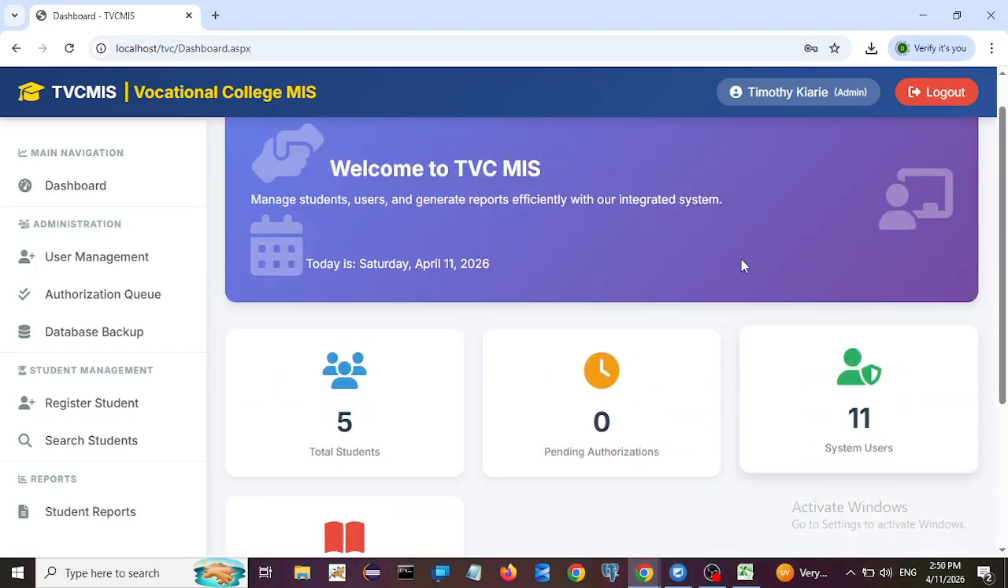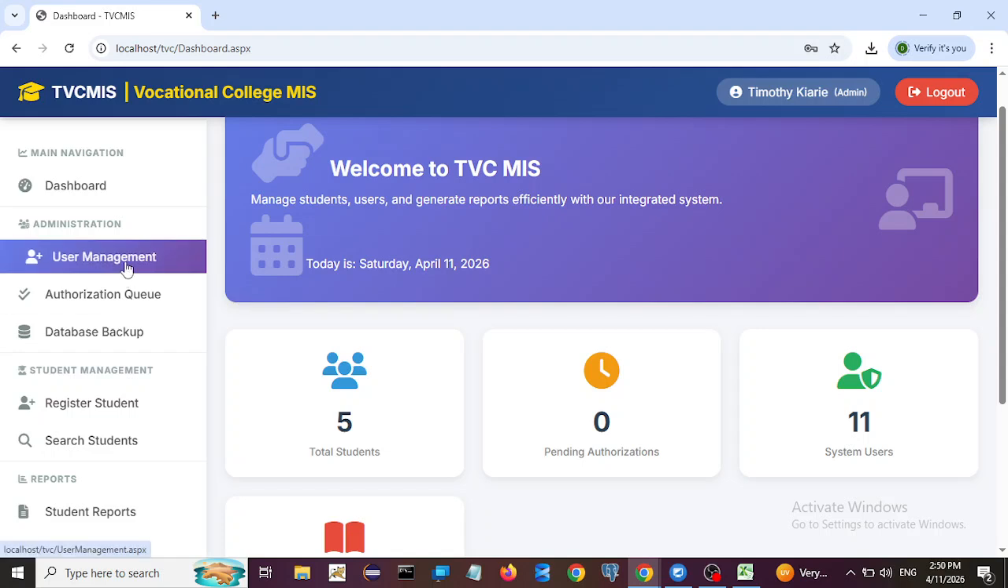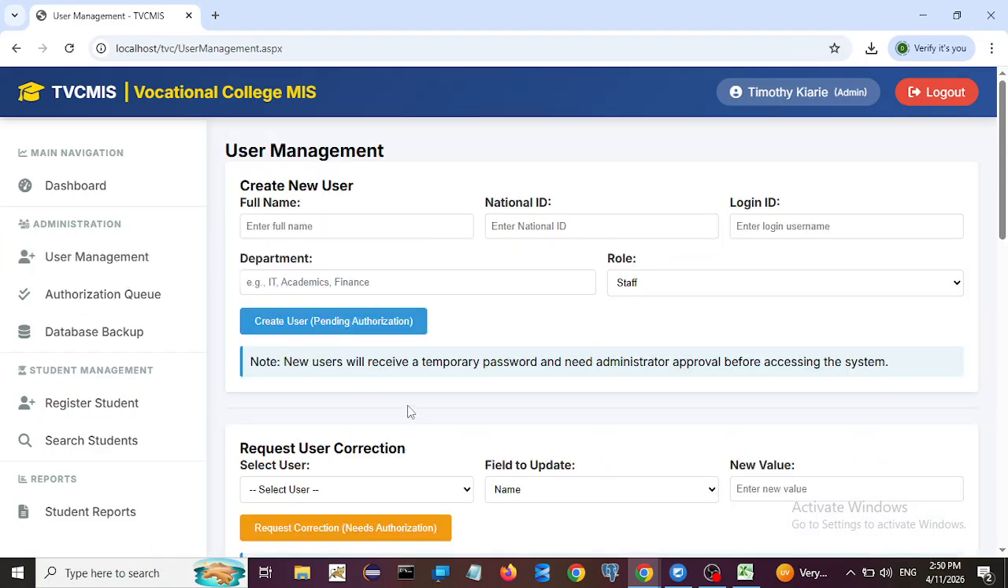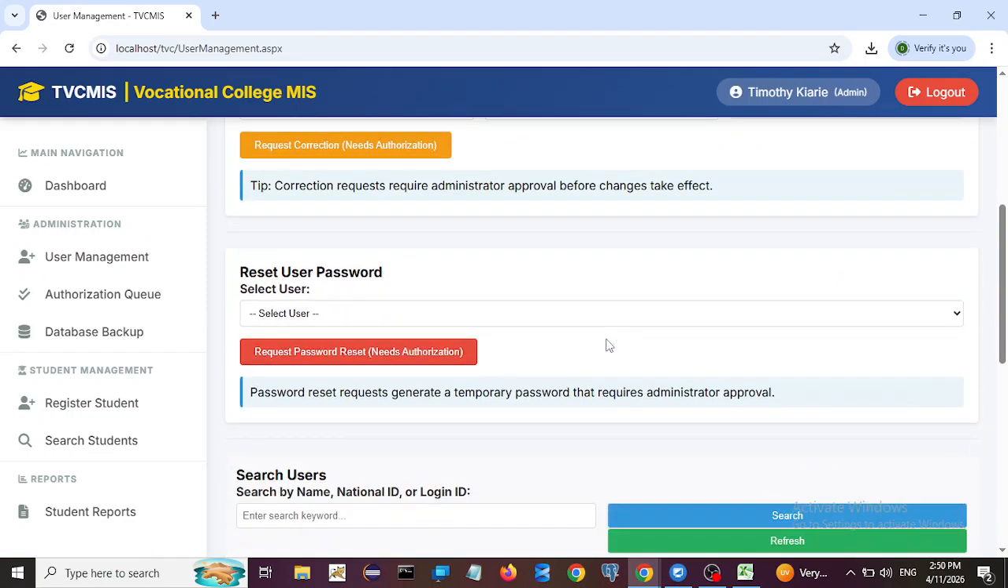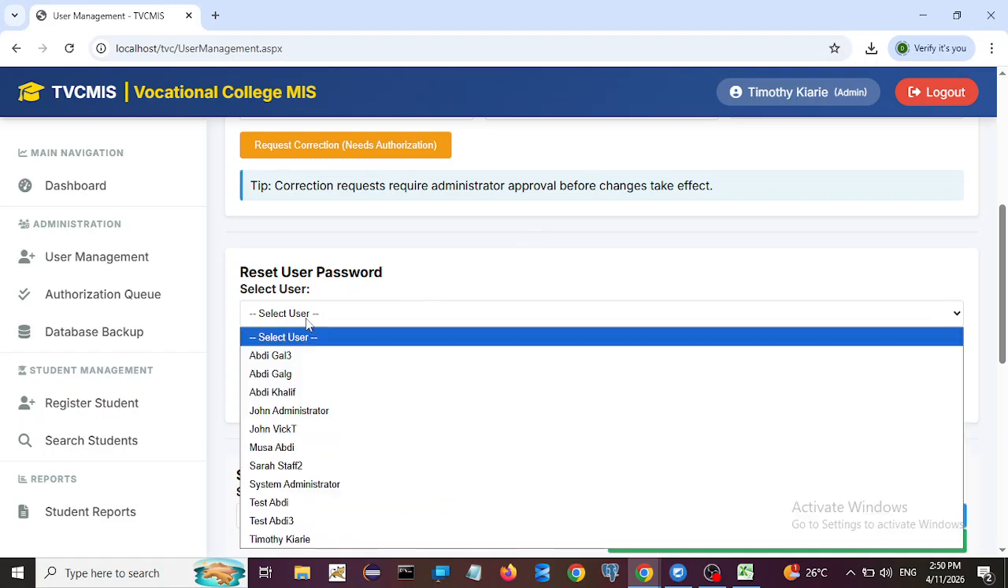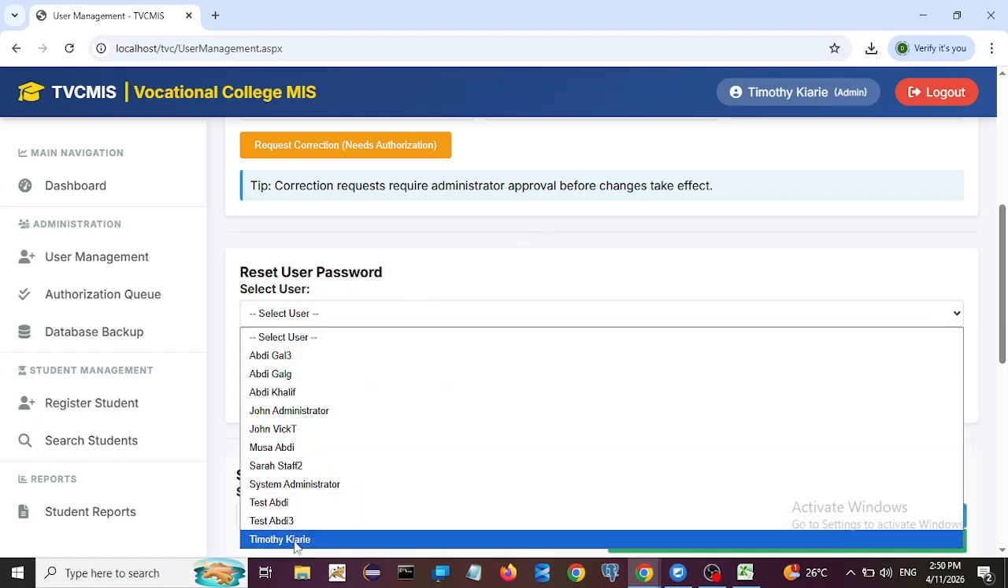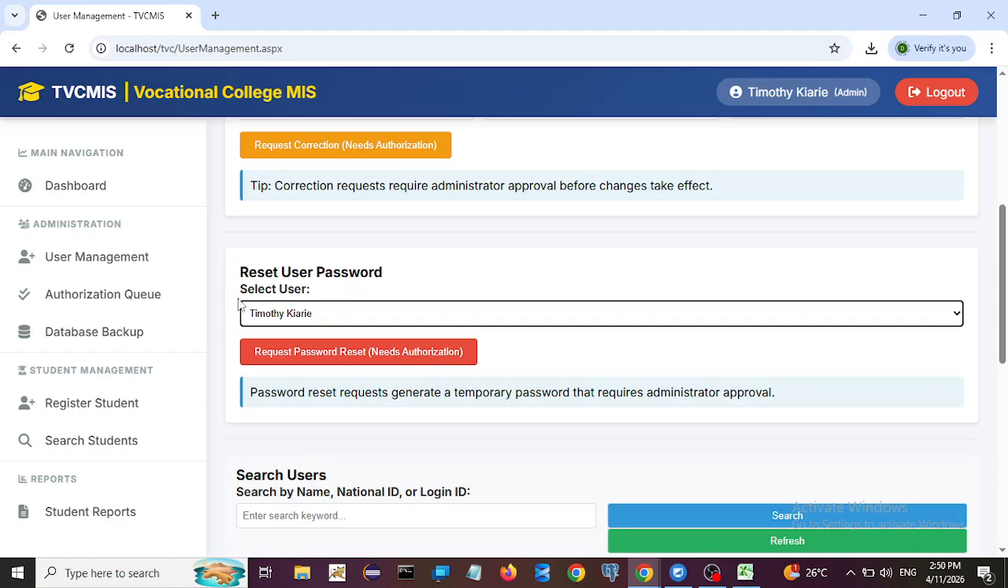And finally, there is one more option in user management, and this is password reset. Assuming the user has forgotten his or her password and they have contacted the admin or the IT officer, he or she needs to come to reset user password, select the user. Let us still work with Timothy. Select the user, then click on request password.